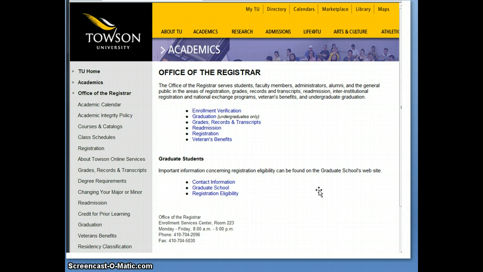If you have any questions about your grade roster, you can contact the registrar's office at 410-704-2096 or 2097. Any former student that is now an instructor should contact your department so that we can let OTS know to make the correct update to your role to faculty.